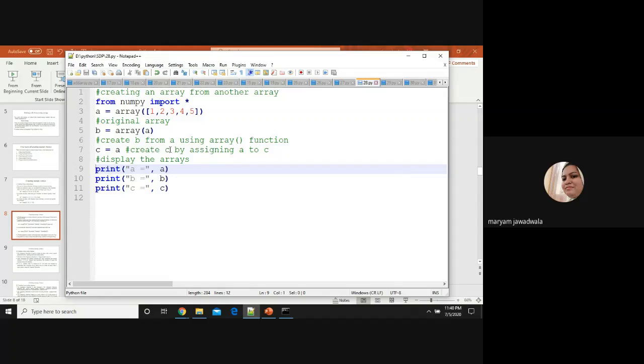So create B using the array function, right? And I can write C is equal to A. Create C by assigning A to C. So both ways are correct. The elements of arrays B and C are nothing but 1, 2, 3, 4, 5 only. So if you run this program, the output is the same for all three print statements.